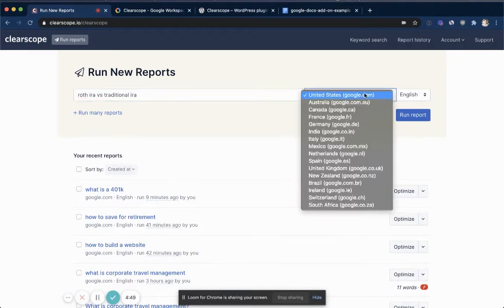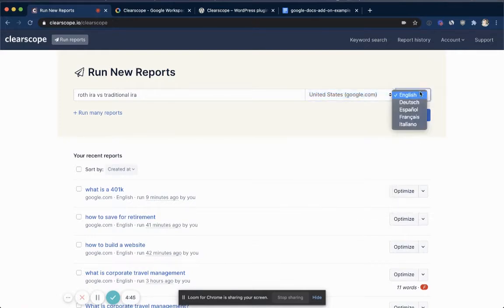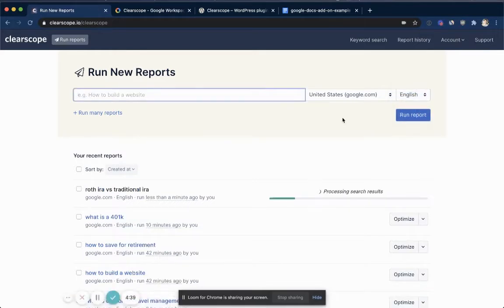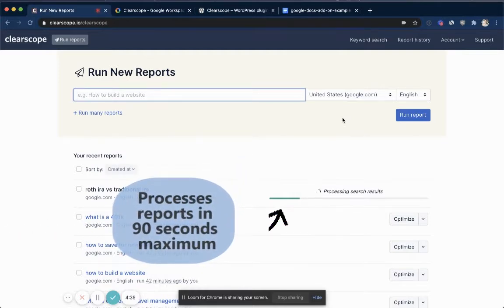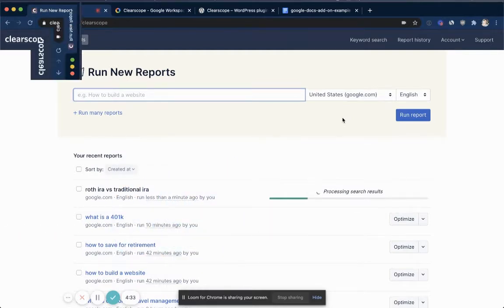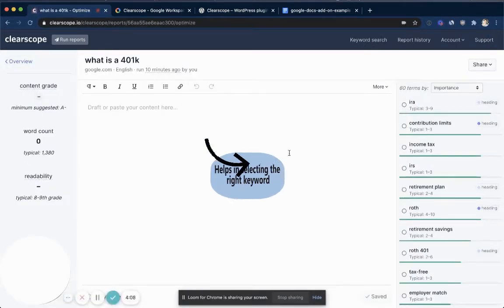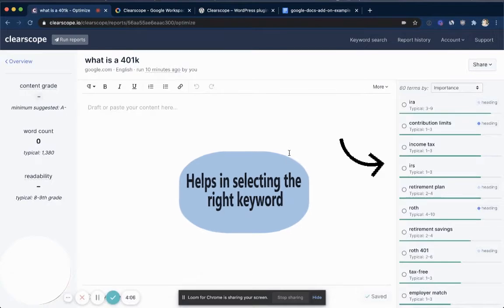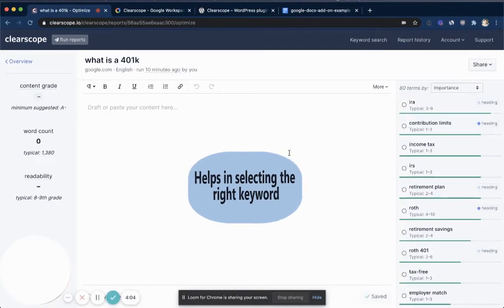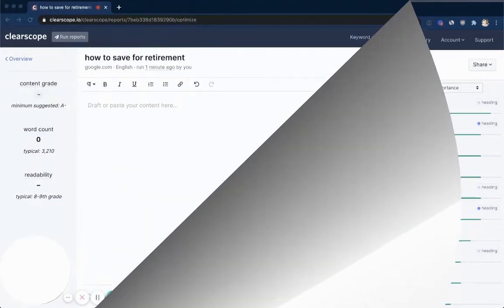We have written Roth IRA versus traditional IRA. It is regarding tax contribution. You can also choose different keywords from the menu. Once you run the report, it starts processing, and it processes in 90 seconds maximum. When it is done, the report takes you to a page where there are results for the selected keywords.